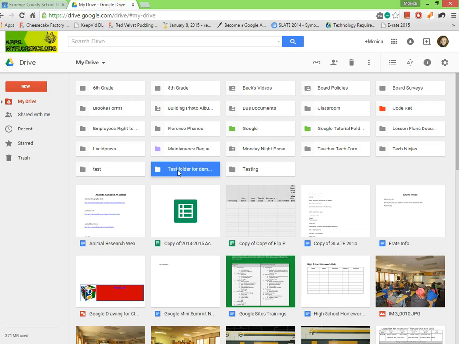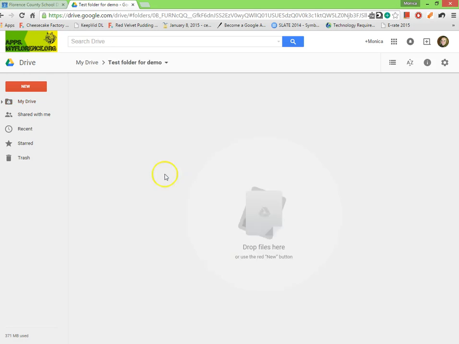The next thing that I want to show you is how to create a folder within a folder. So that's fairly simple. You just double click on your folder, and now you're going to open up, and here you can see I'm in Test Folder for Demo. And these are all the files that I have in it. Okay, obviously I just created this folder, so I don't have any files in it.